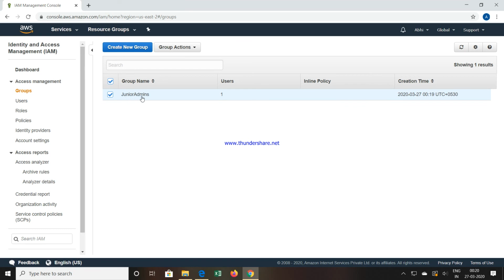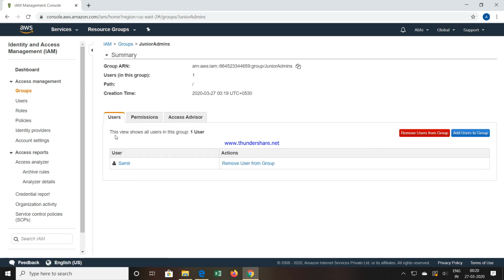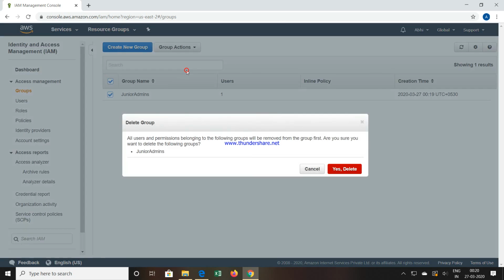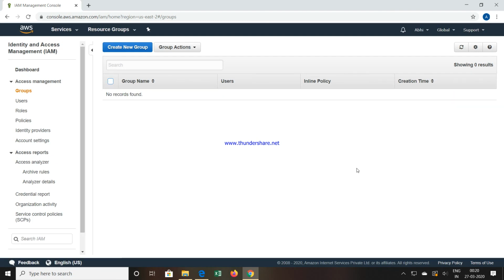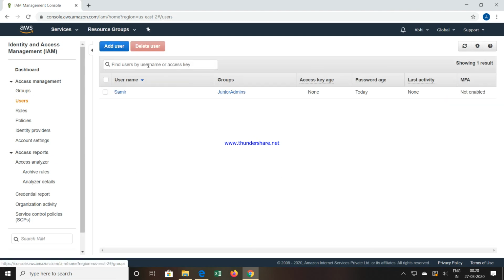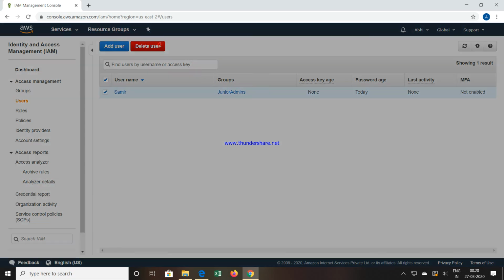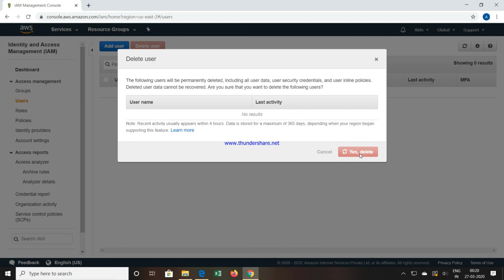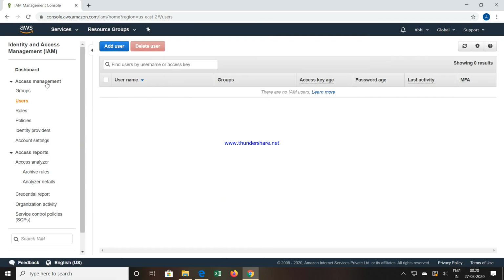Now you can see junior admins. Previously it was 0 users. Now there is 1 user present inside it. If you want to see, you can just click on that particular group. You can see the username which is present in that group. So this is how we can create a group. Now if you want to remove that group, select the group name, go to group actions, click on delete group, say yes, delete. Go to users, select the user and say delete user, say yes, delete, and the user account you created for the management console gets deleted.